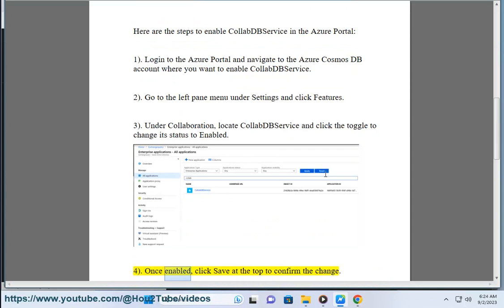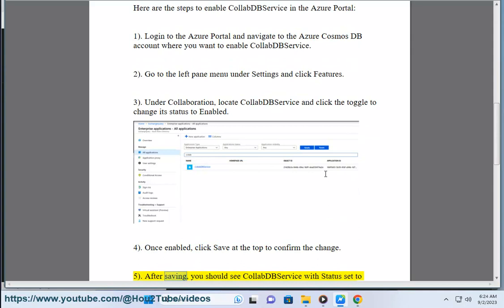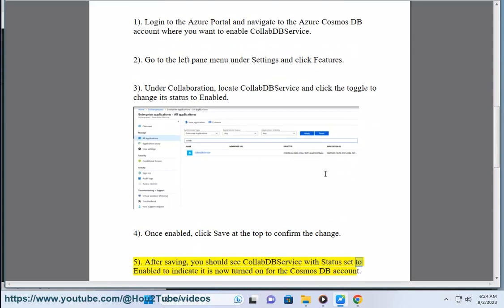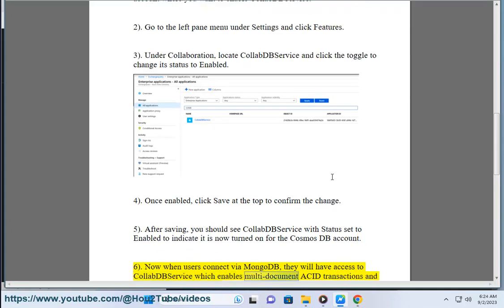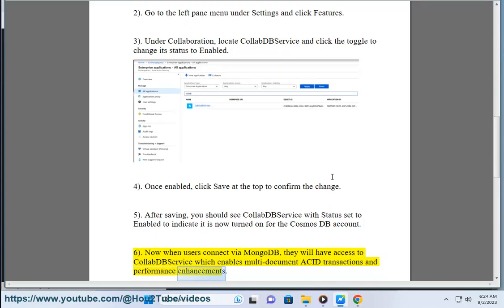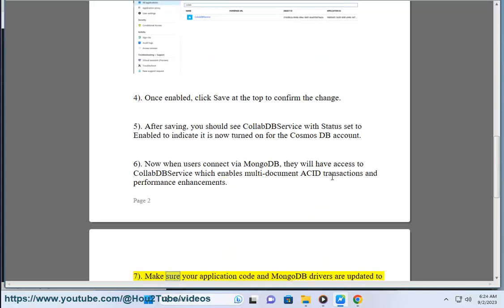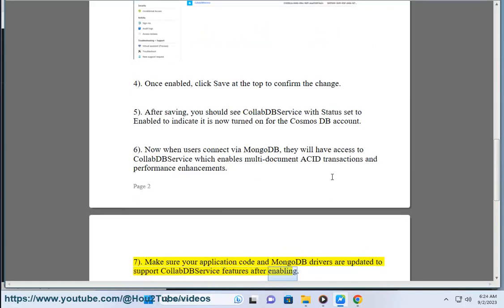4. Once enabled, click Save at the top to confirm the change. 5. After saving, you should see CollabDB service with status set to enabled to indicate it is now turned on for the Cosmos DB account. 6. Now when users connect via MongoDB, they will have access to CollabDB service which enables multi-document ACID transactions and performance enhancements. 7. Make sure your application code and MongoDB drivers are updated to support CollabDB service features after enabling.